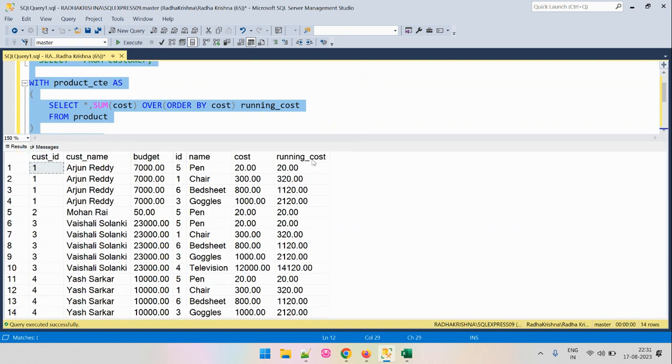So this is an intermediate output, and this shows all the products that a particular customer can purchase. Like this customer can purchase these items with the budget of 7,000. This customer can purchase one product with the budget of 50, and likewise the other customers with their respective budgets. Okay, so now we have the required data. We just need to aggregate and return the data in the required format.